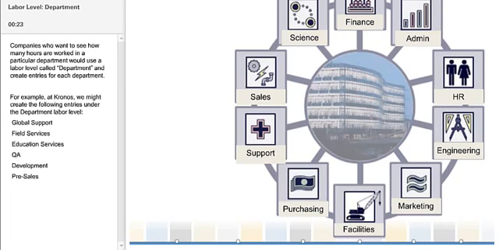Companies who want to see how many hours are worked in a particular department would use a labor level called Department and create entries for each department. For example, at Kronos we might create the following entries under the Department labor level: Global Support, Field Services, Education Services, QA, Development, and Pre-Sales.